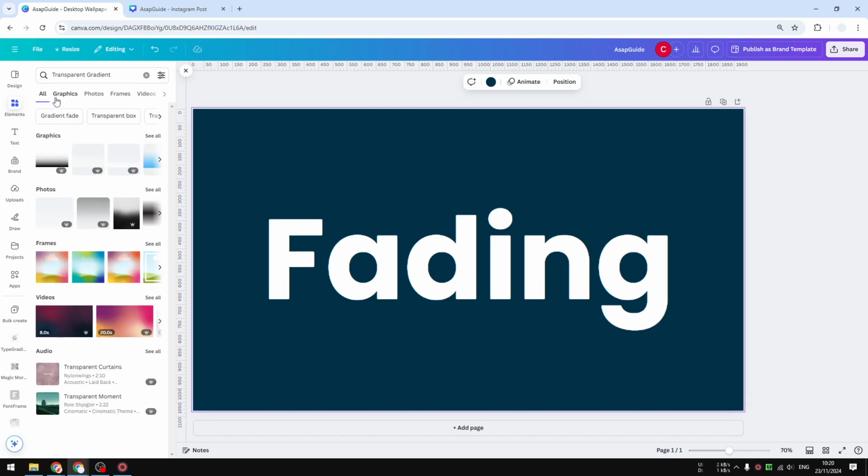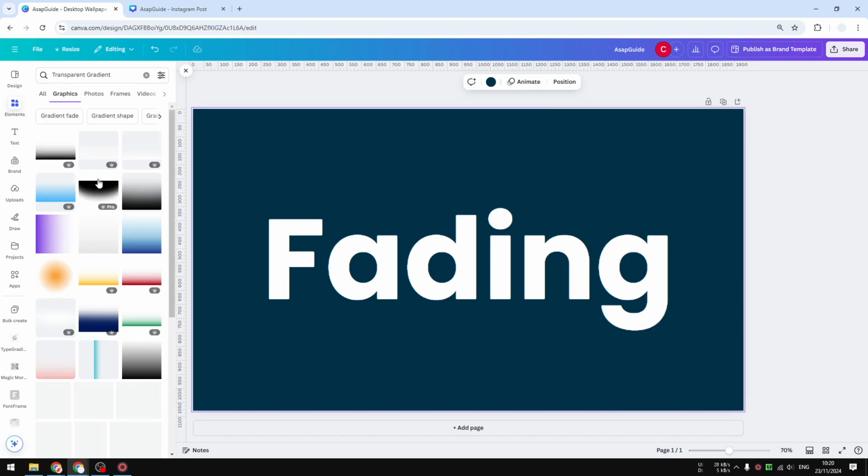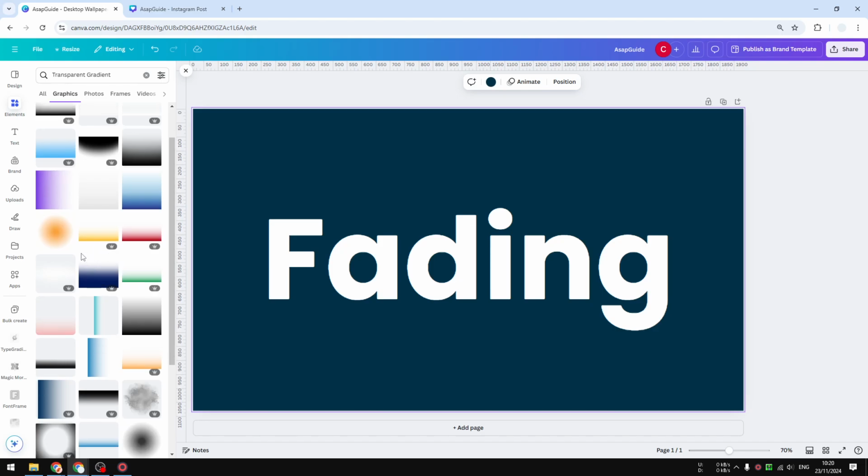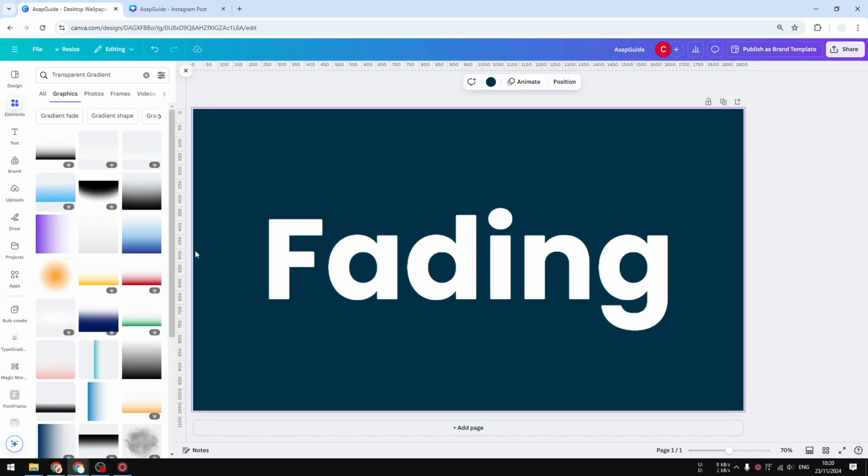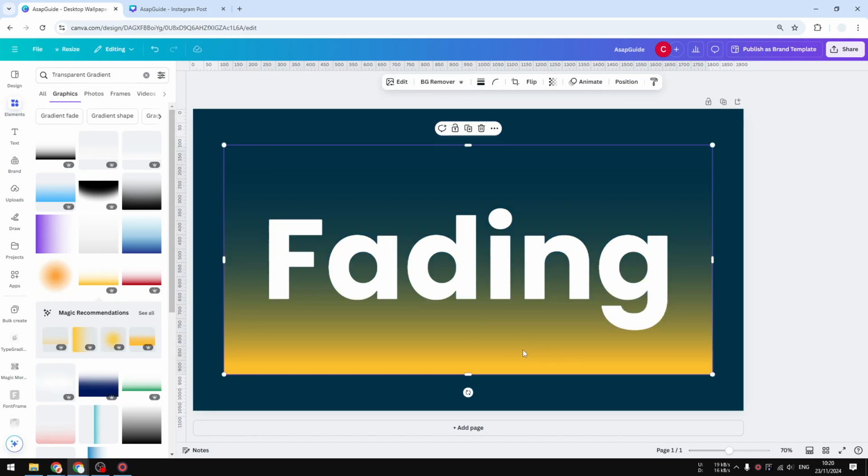And after that, navigate to the graphic section, and here you will see plenty of different options, and they have a different color than my background. So that is something that we are going to modify later. You can pick any gradient that you want. There are different colors, there are different sizes. I guess I'm going to pick this one. And after that, let's put it here.